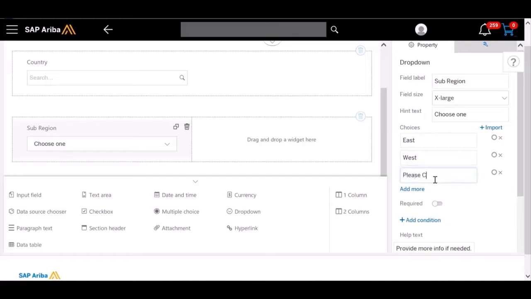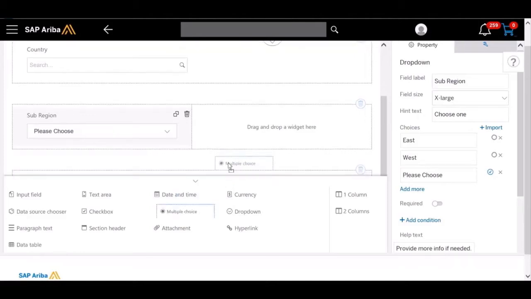Please choose. That's going to be our default. That's what this little circle means, default. These X's get rid of options. Add more adds one more. So we're good with that, sub-region is a drop down.